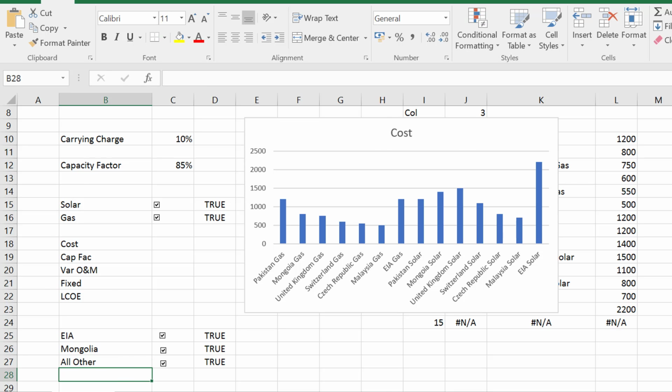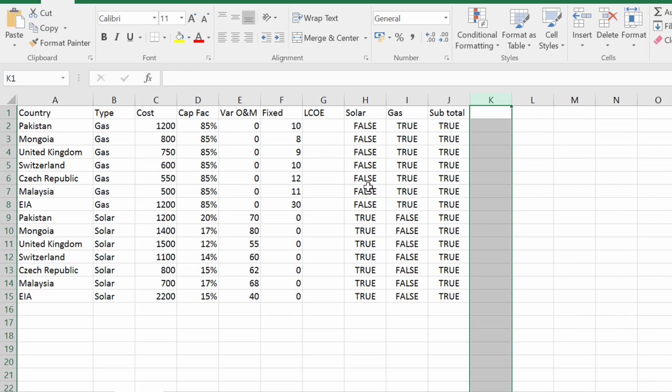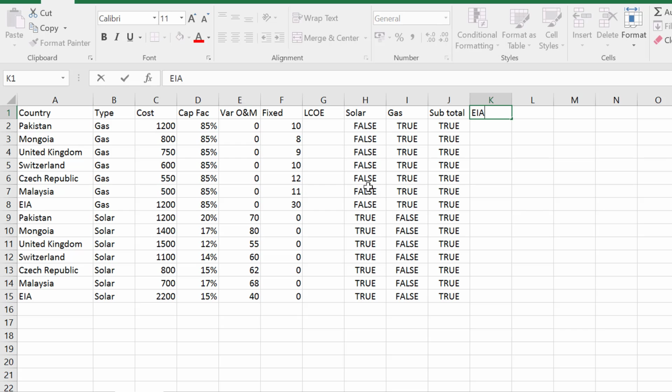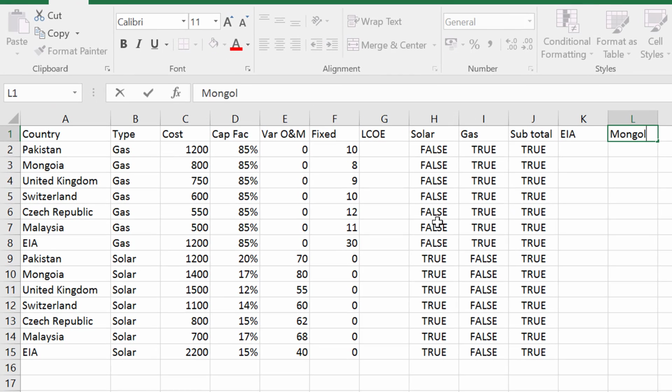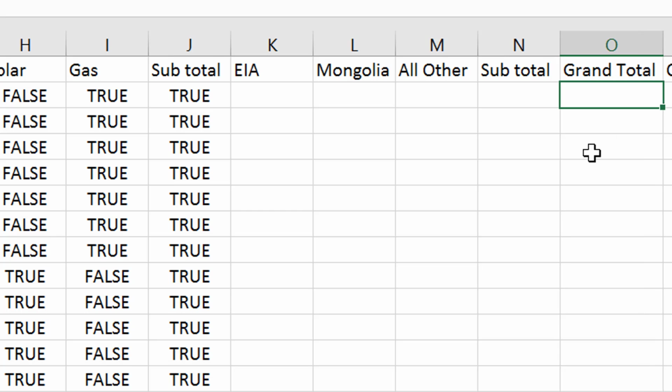Okay, so the next thing we do is go to the database, and then up here, before you put the counter in, let's insert some and put, what's our first one? We put EIA, then Mongolia, then all other. Okay. Now then we're just going to put a little if statement the same way we did before. And then we'll put another subtotal, and then we'll put a grand total. And the grand total, it's a pain. You have to do a lot of true falses. If the list box still worked, I think it would be a tiny bit easier, but what the heck.